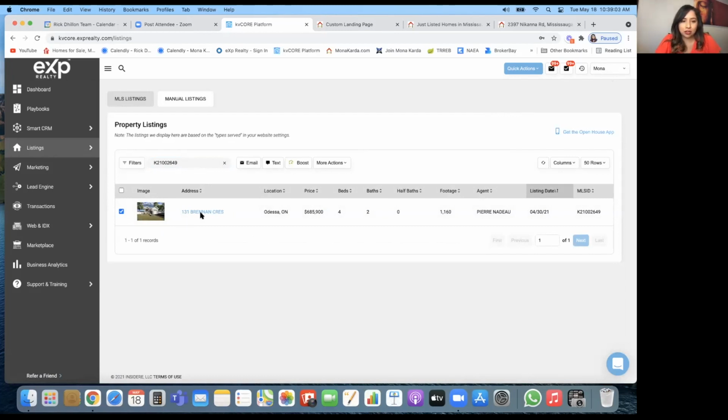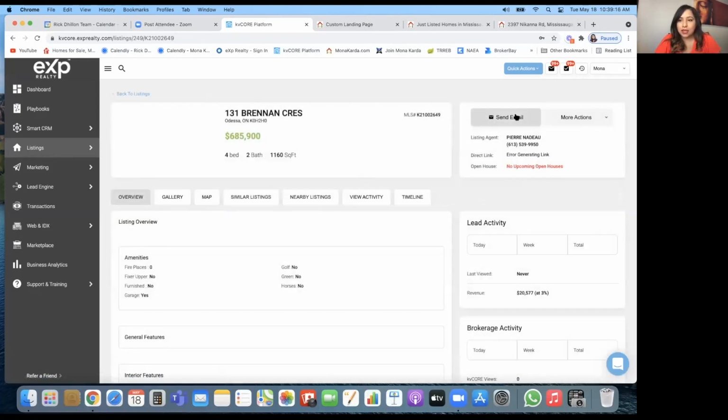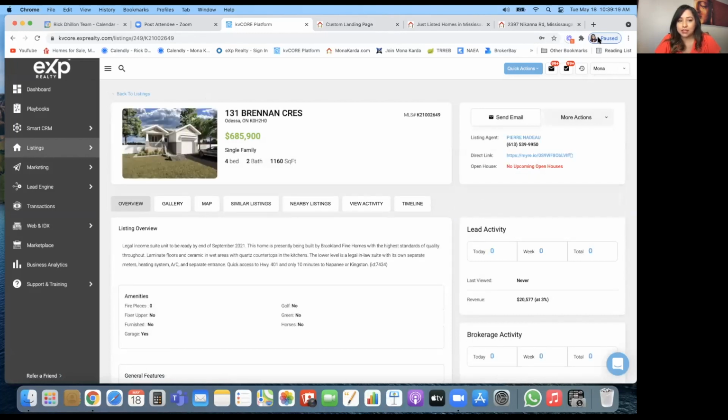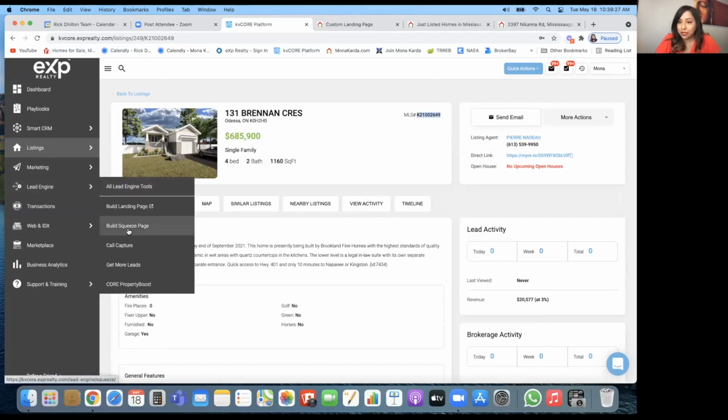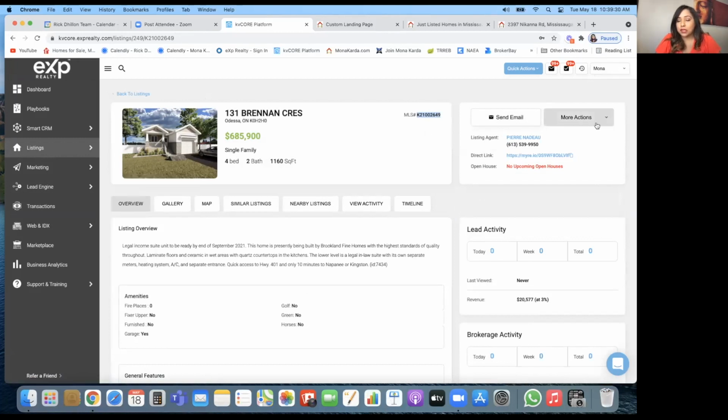Okay, so we're going to click here. This is Pierre's property. We can see because it says agent here. Now, you can do one of two things. Either you can copy this MLS number and go to Lead Engine and go Build Squeeze Page, or we can click on More Actions here and we can just literally post this to our Facebook. We can generate a QR code. We can text it to our hashtags.